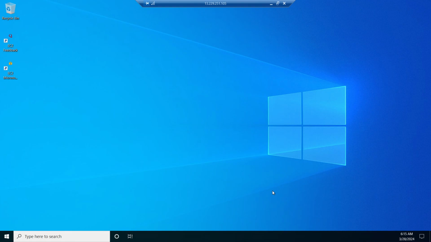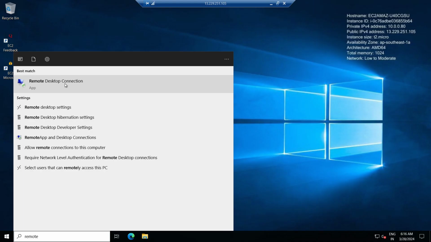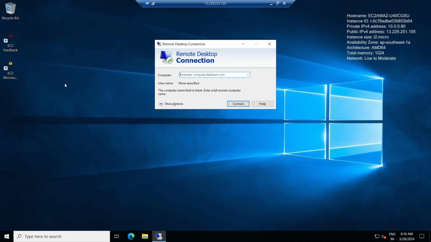Okay, so this public instance is now ready. Let's try to connect with the private instance. Just open the remote desktop application and use your private instance's private IP. So minimize that. Now go back to Mumbai region, select EC2, because my private instance is in Mumbai region.